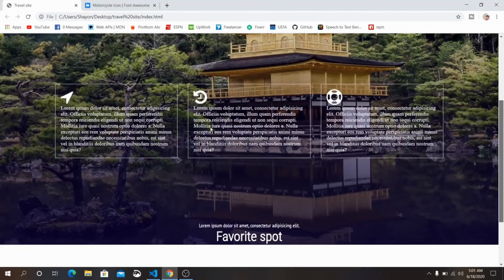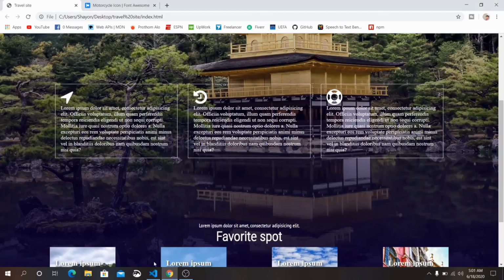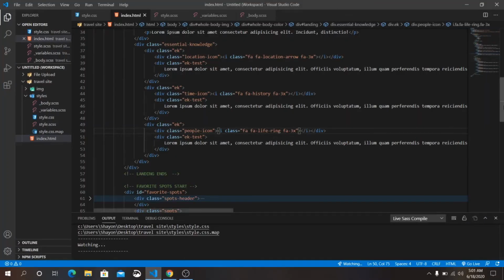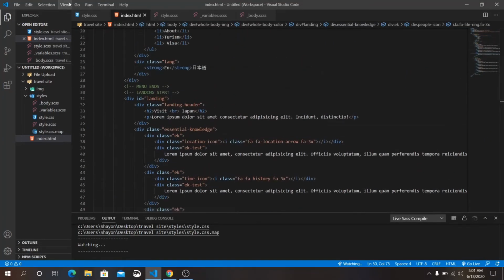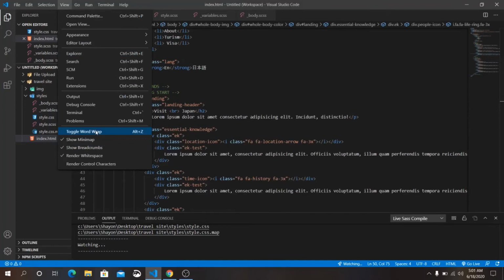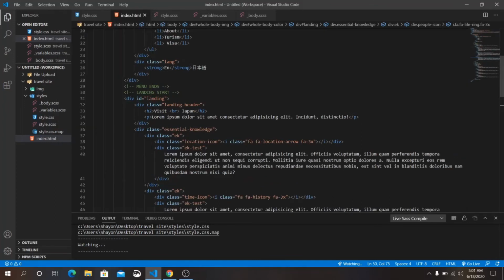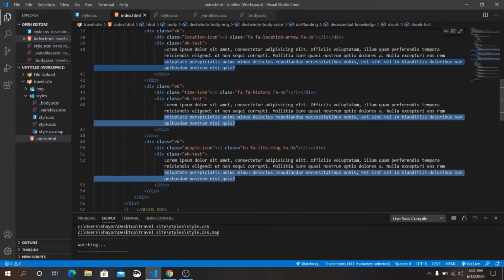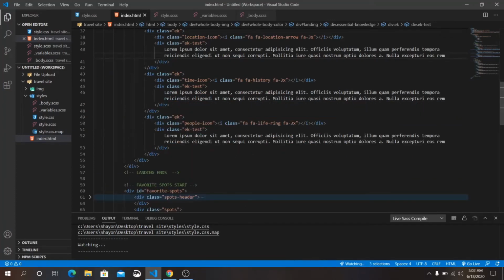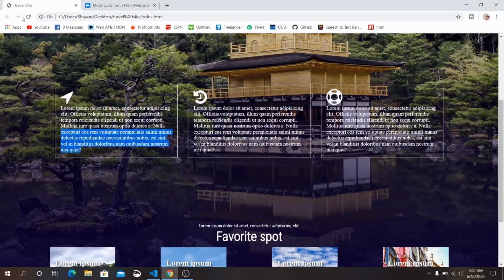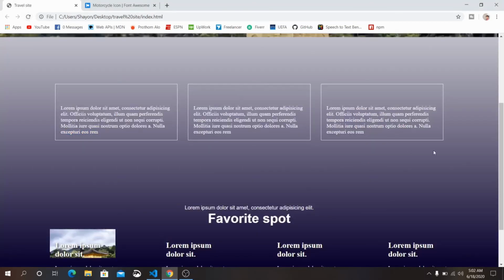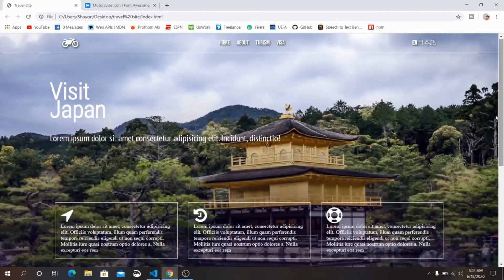You can see all of them are working, but let's delete some text from here. It will look better, I guess. View toggle. Okay, let's delete these 2 lines. Control D. Save it, reload the page. It's looking perfect to me.